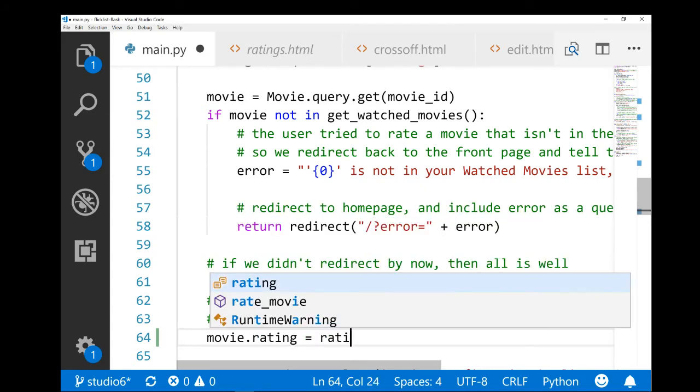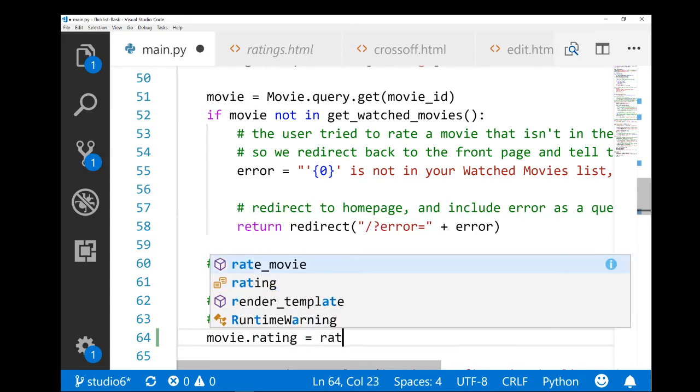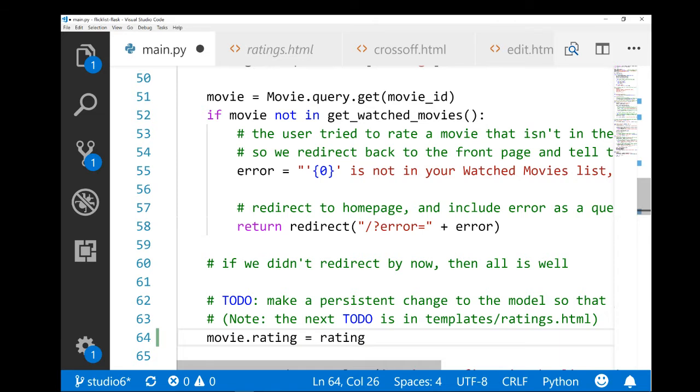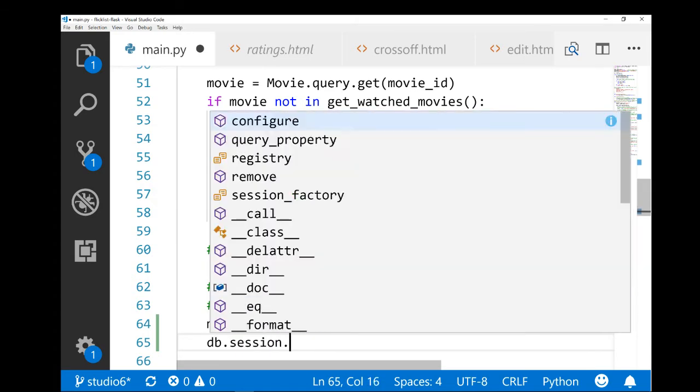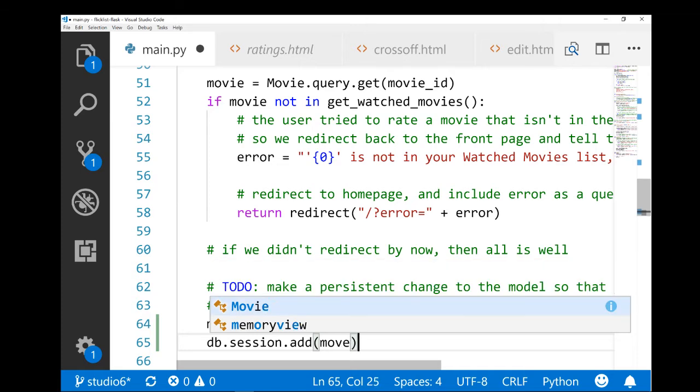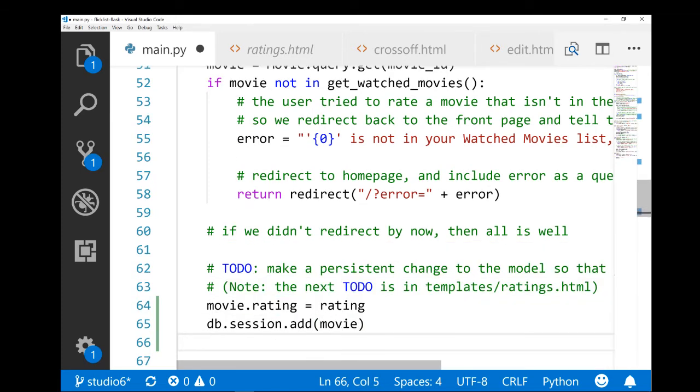Movie.rating equals rating. Good. Oops. No, I spelled it right. I don't know why I didn't think I did. All right, are we done? Nope. I gotta stick it in the database. db.session.add movie. And then the last thing to do is db.commit. Yeah, of course. You're right. I'm mad at myself.